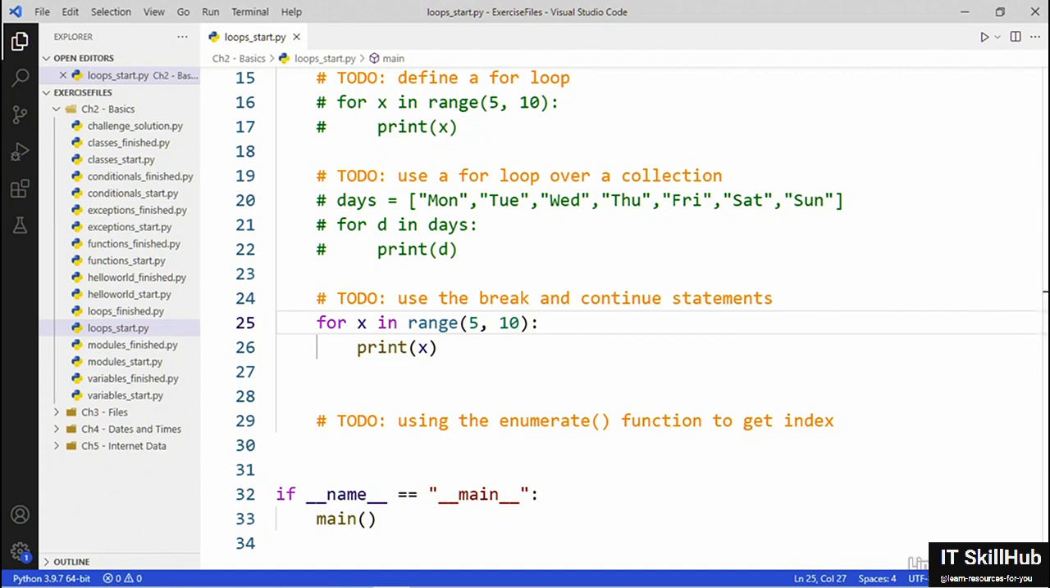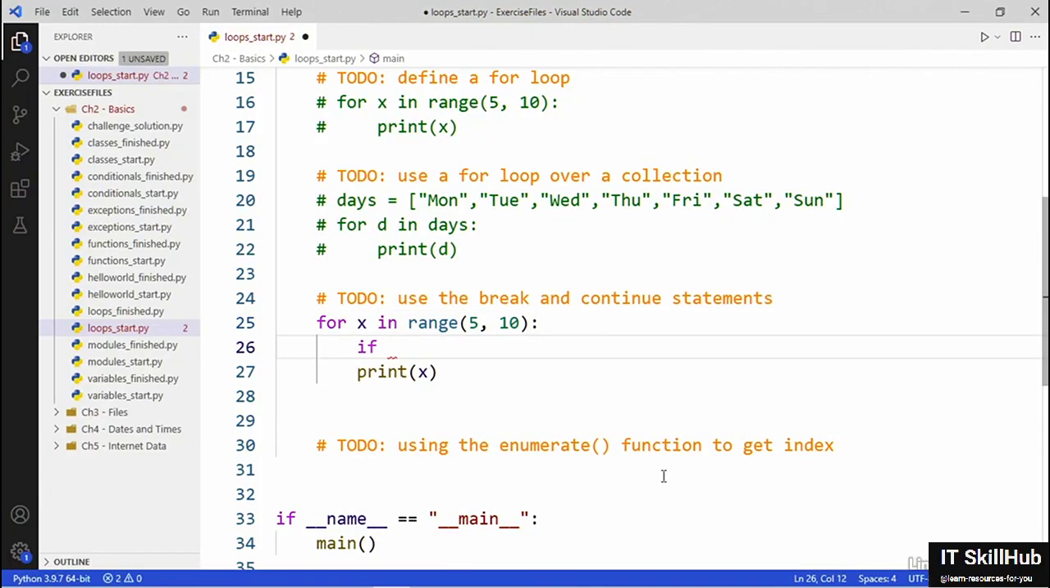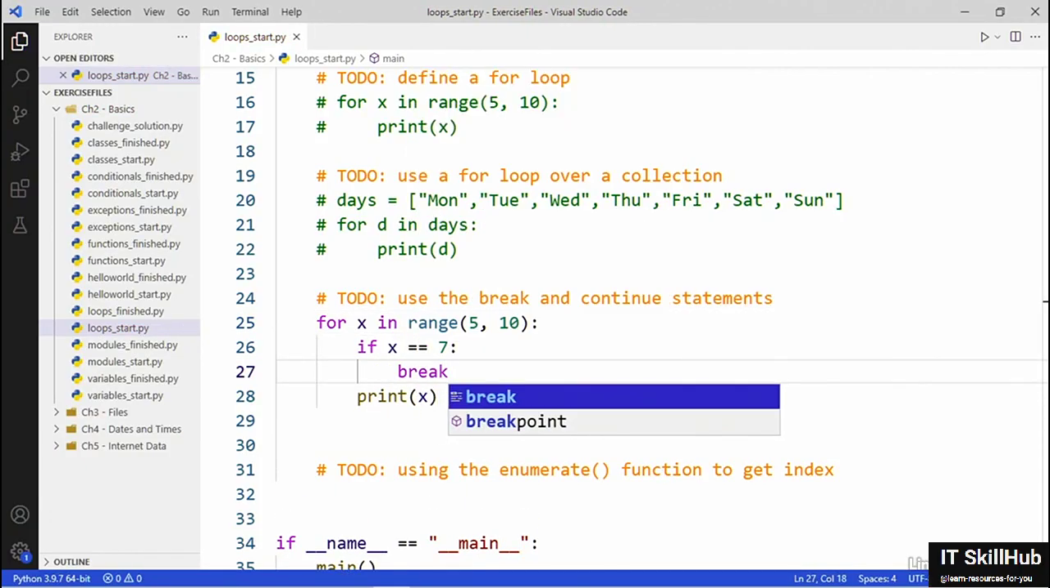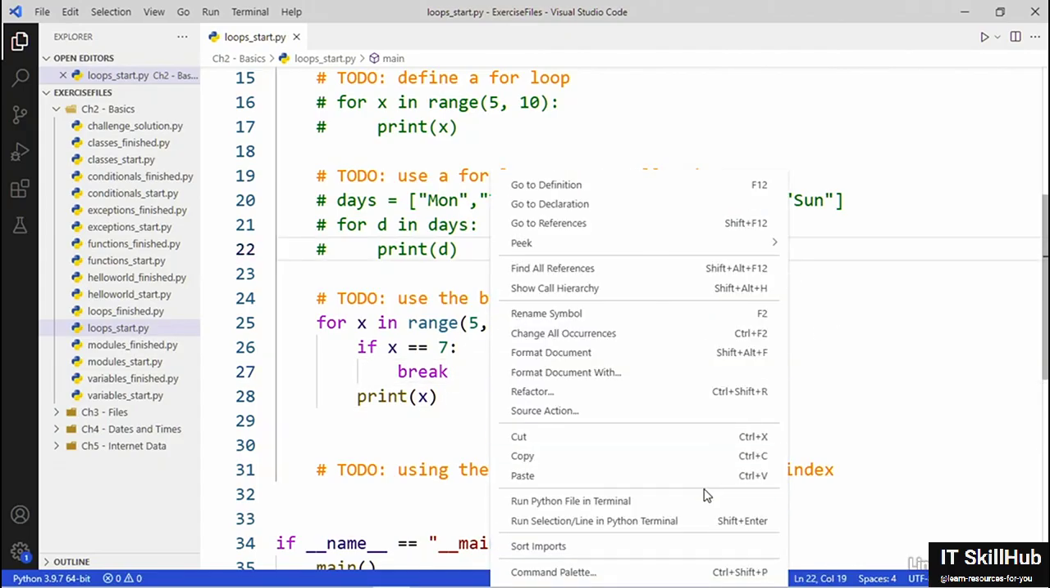The break statement is used to break the execution of a loop if a condition is met or for some other reason. So I'm going to put a statement in here that says if x is equal to 7, then break. Right. So in this case, when x gets to be the value of 7, then the break statement will execute and it will cause the for loop to terminate. So let's go ahead and save and run this.